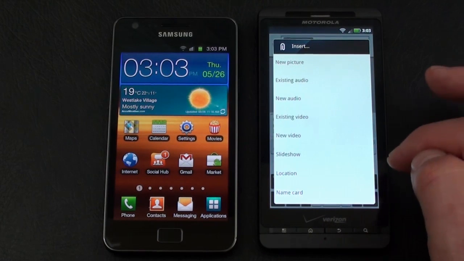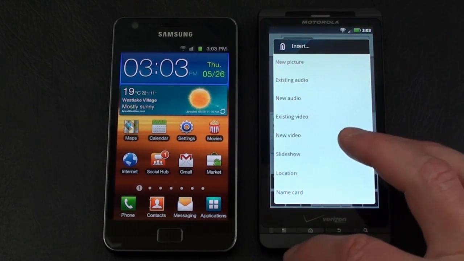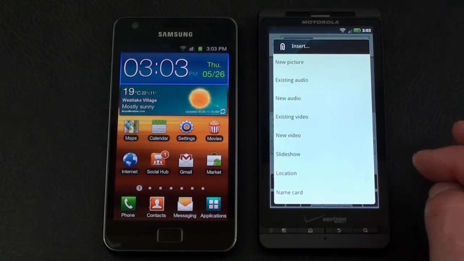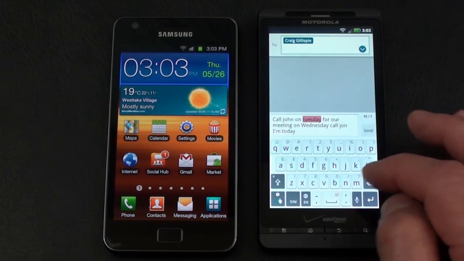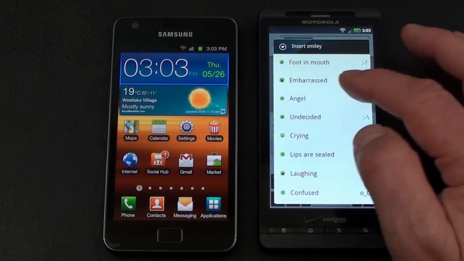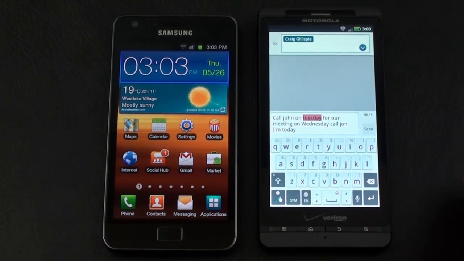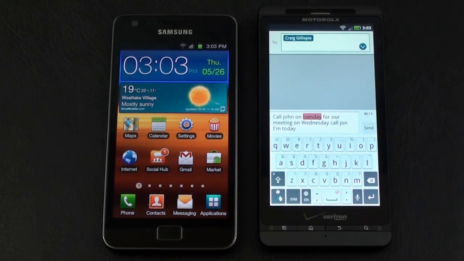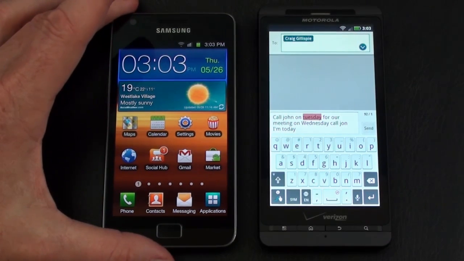So not quite as much, pretty close to, or comparable to the Galaxy S2. And then as far as smiley faces, what do we have? Looks like the same list of smiley faces. So there's a look at our messaging applications on the Galaxy S2 and Droid X2.